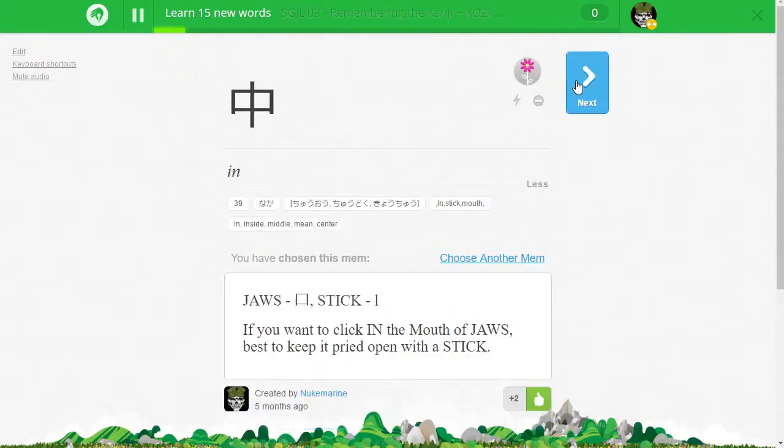Alright, so that's 100. Now we have in. So this is in. This also can mean inside, in the middle of something, the mean or the average of something, or the center of something. In. So here we have jaws and stick. So you want to climb in the mouth of jaws. Best to keep it pried open with the stick. So yeah, there's jaws mouth, and you're shoving a stick right up inside.